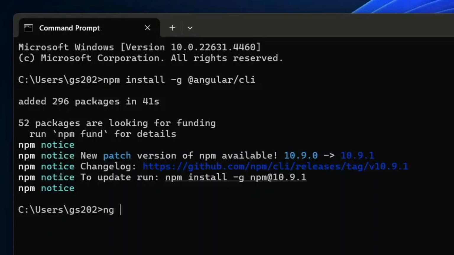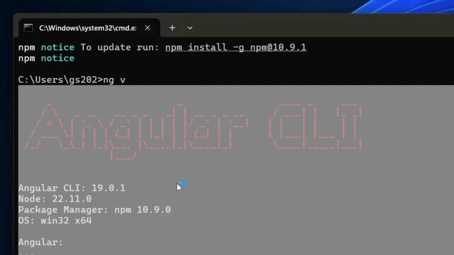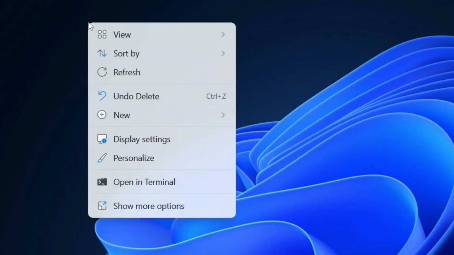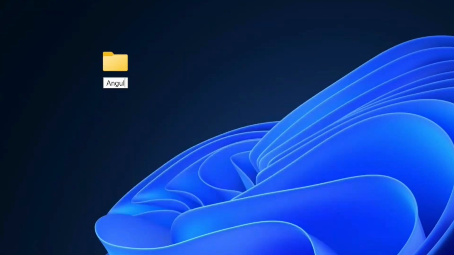If you type ng v, it's going to show you the latest version of Angular CLI, which is 19, on our console. If you see a similar prompt, then that basically means Angular is installed on your system. Now that Angular is installed, it's time to do some programming, or let's create an Angular project. Just close this, go to our desktop, create a new folder called Angular, and simply go inside that folder.